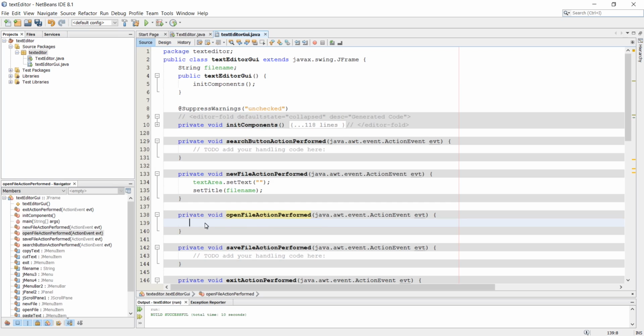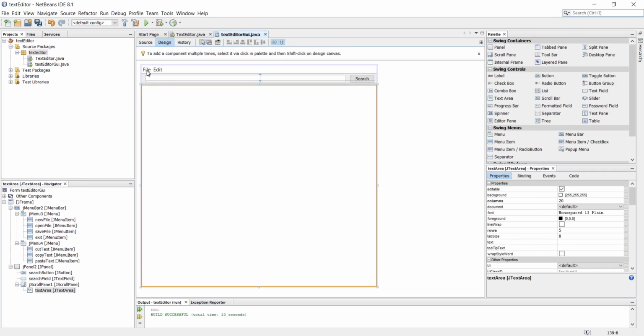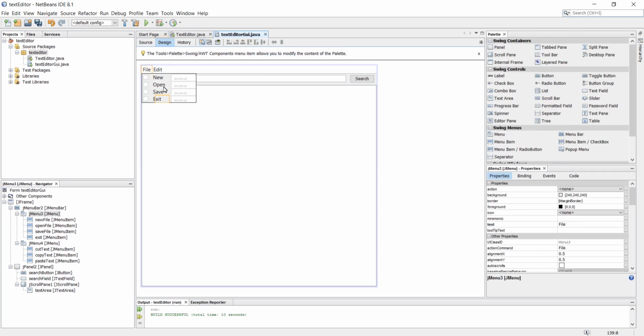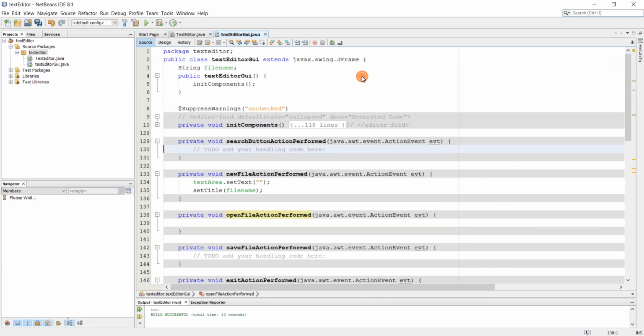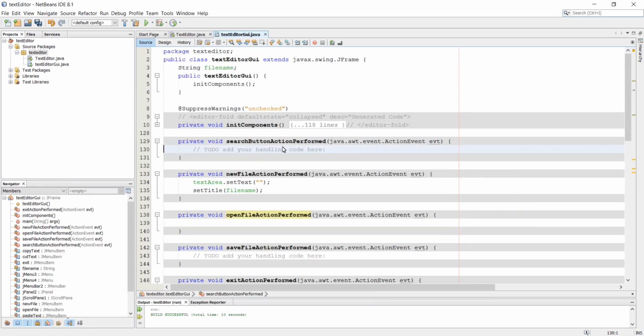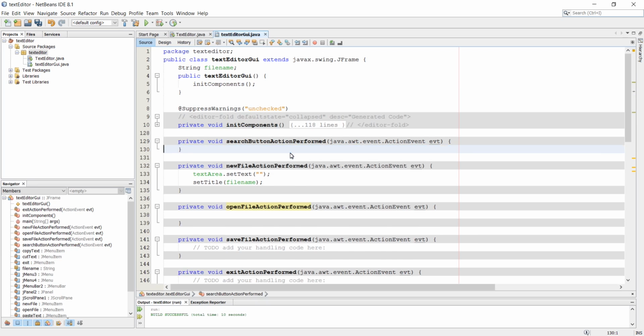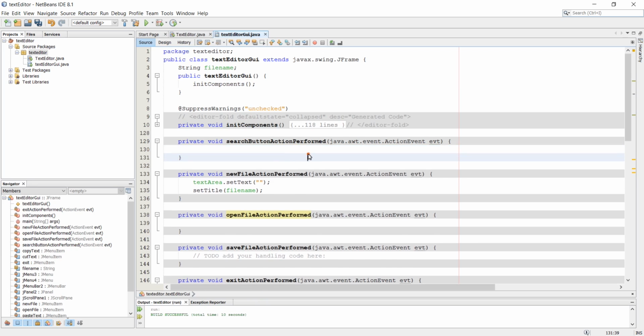Let me just quickly explain what these methods are. Basically, these actions or methods will be called when someone, or I, click on this open menu, right? So if I click on the search button, it will call this search button action performed. So whatever code we have in this method, it will be executed. So I hope you understood what I mean. And in the open file function, we are going to use a class, which is file dialog.